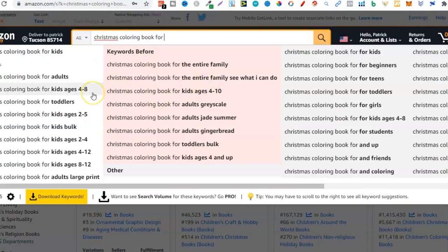So we can see those age brackets: 4 to 8, 2 to 5, 2 to 4, 4 to 12, 8 to 12. Again, these are all different age brackets or age groups that you can create your books around. And remember, a colouring book for a 4 to 12-year-old is going to be a little bit different than a colouring book for a 2 to 4-year-old. So you really need to understand that as well. But this is how you niche down. And if you want to create a colouring book, this is what you need to be doing.